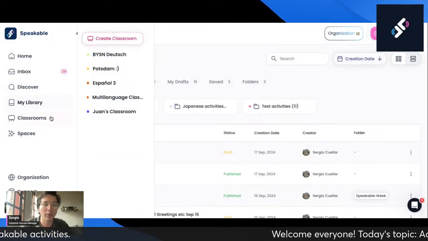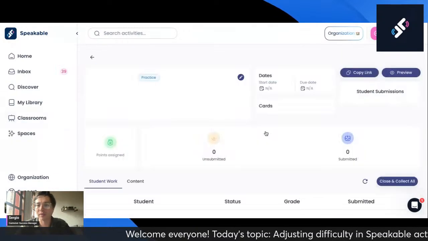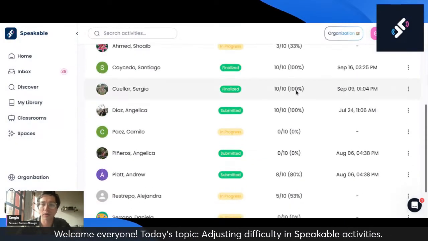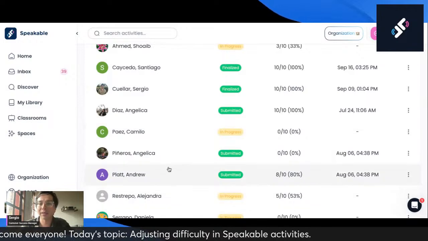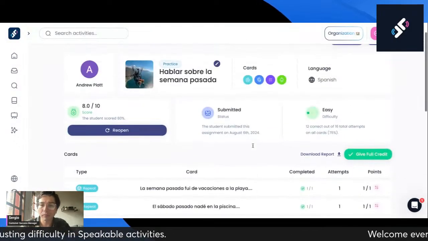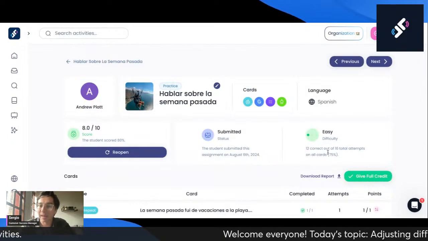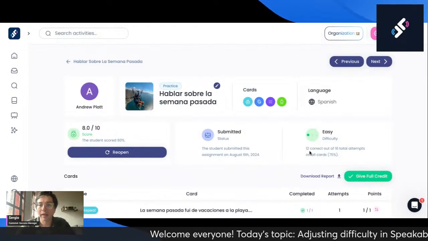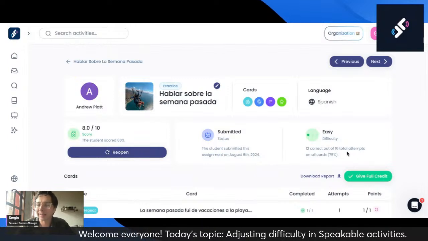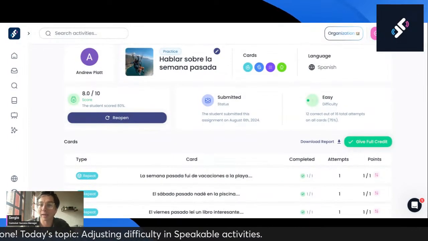You can go to the classroom and go to this activity, which my students have finished. I'm going to see how difficult Andrew found this activity. So first, you see easy here. This comes from the amount of attempts necessary. So he got 12 correct out of 16 total attempts, right? That's a 75%, let's say, success rate.